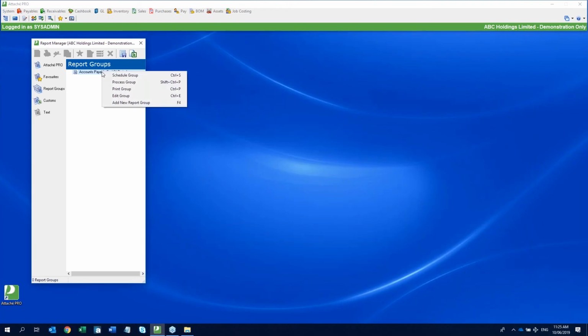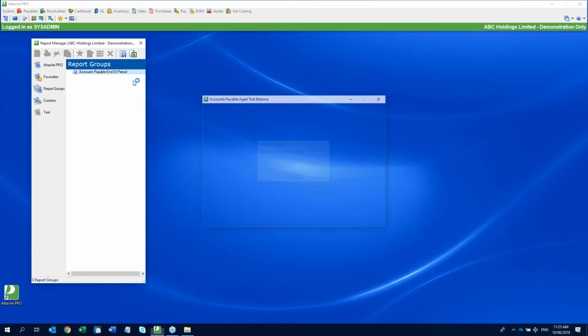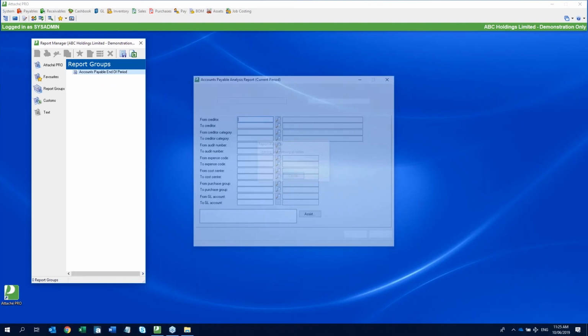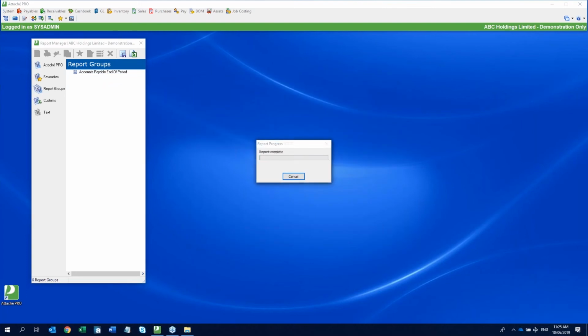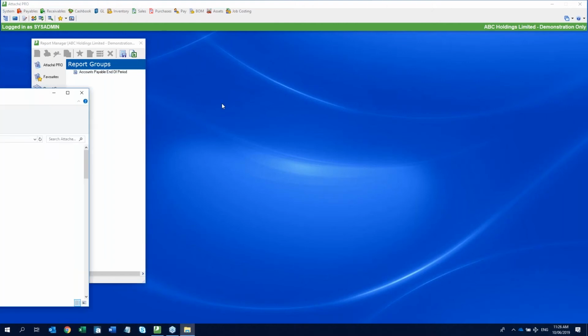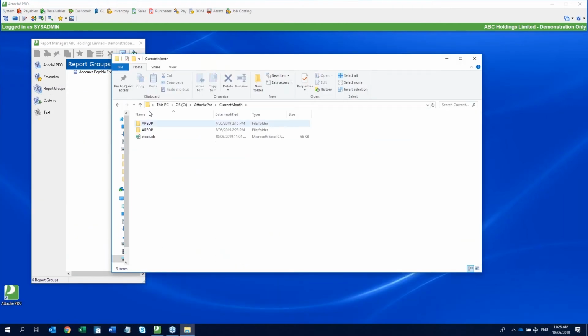Now that we've got our report group, we can just right-click on our report group in here and go Process Group. That's just going to go through and literally run every single one of those reports for us, and export them all to that PDF, to that folder that we've got set up under my Attaché Pro in a current month folder. And I've got each of my end of periods in there.